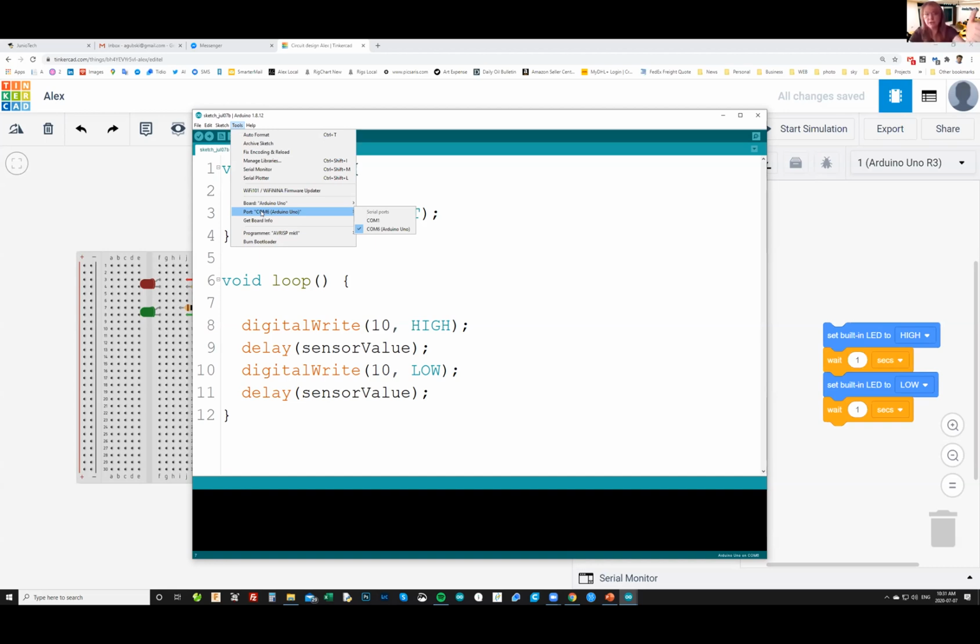Here in tools, guys, make sure everyone pays attention. This is one of the very common mistakes we see. Here in this port menu, you have to make sure you select the port that actually says Arduino Uno on it. You see, Alex has COM1 port and COM2, or COM6, right? COM6, right? So which one does he need to connect this program to?